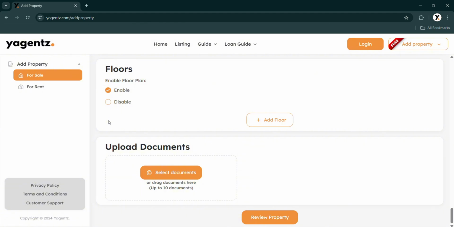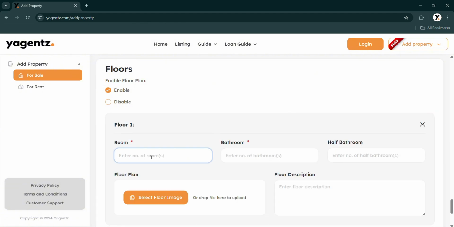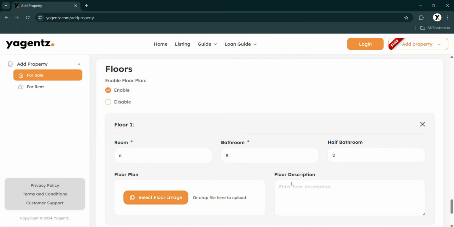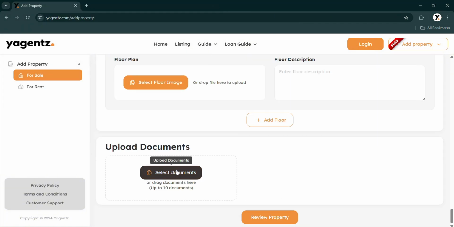If you want to include floor plans, enable the feature, enter room and bathroom details, upload the floor image and add descriptions. You can add multiple floors. Upload any supporting documents such as reports or disclosures. You can upload up to 10 documents.